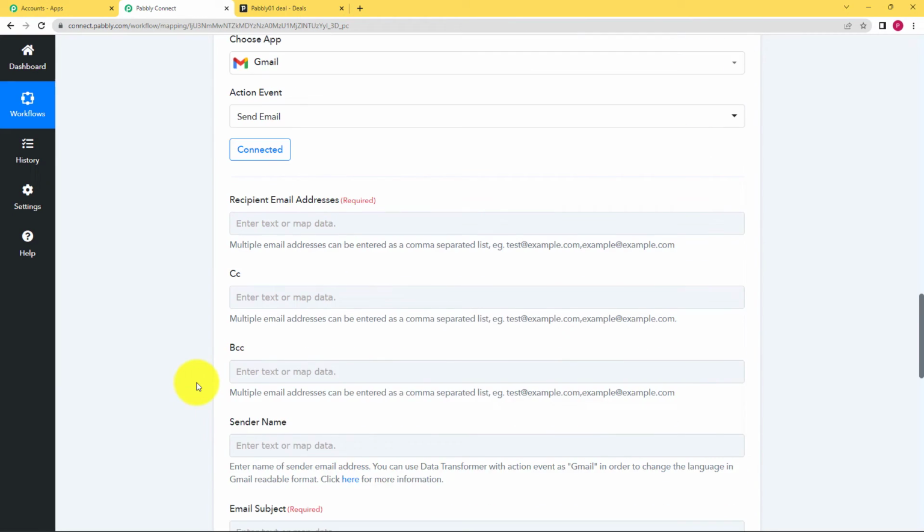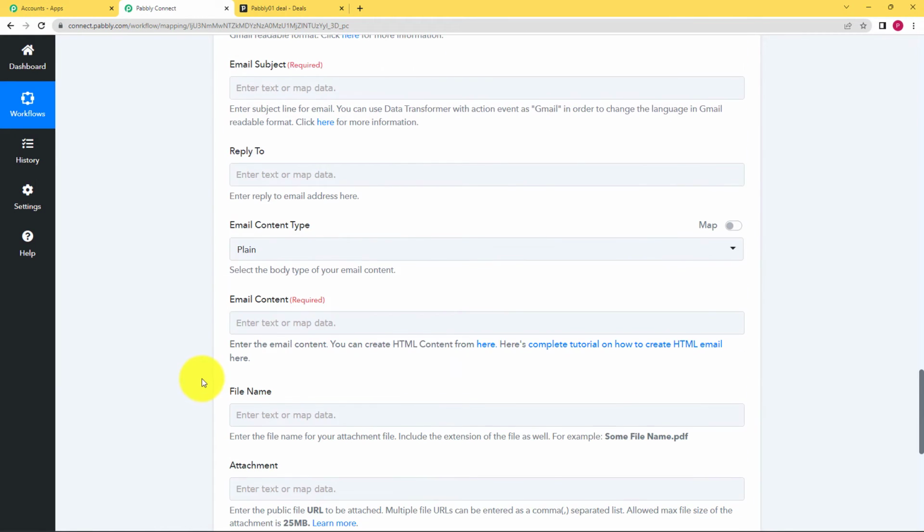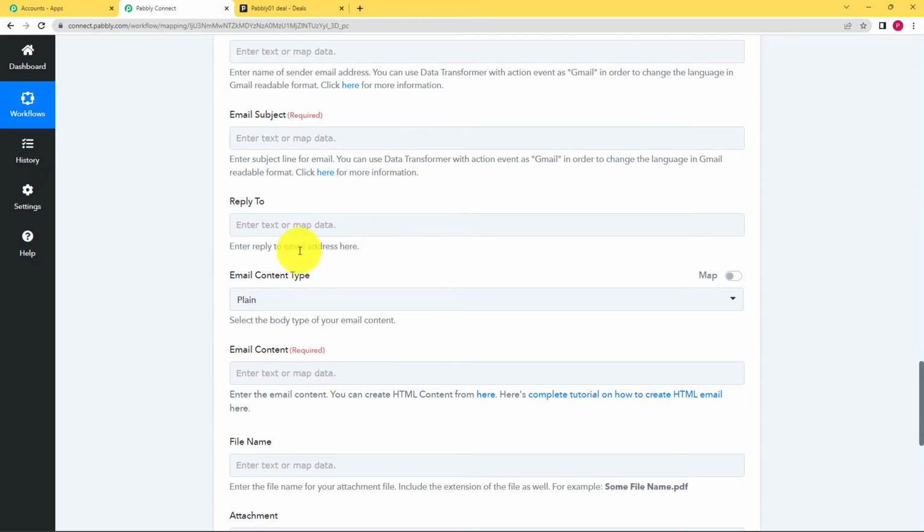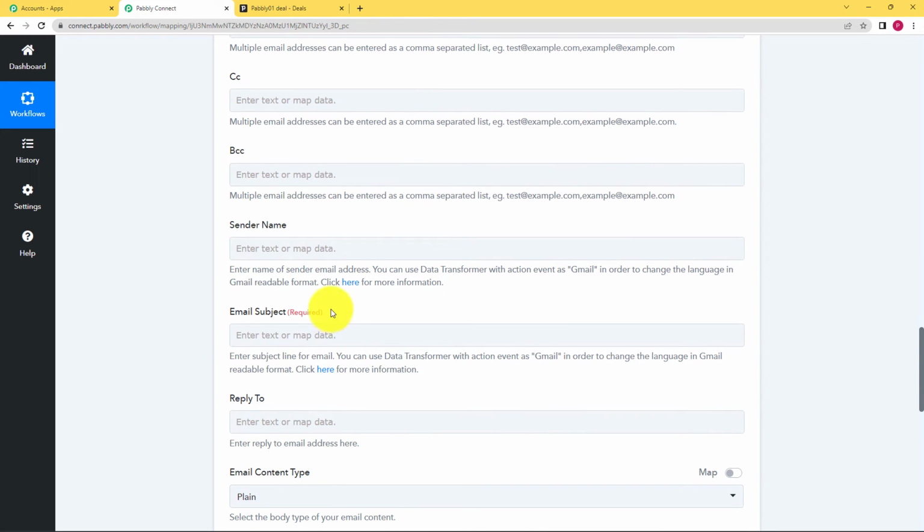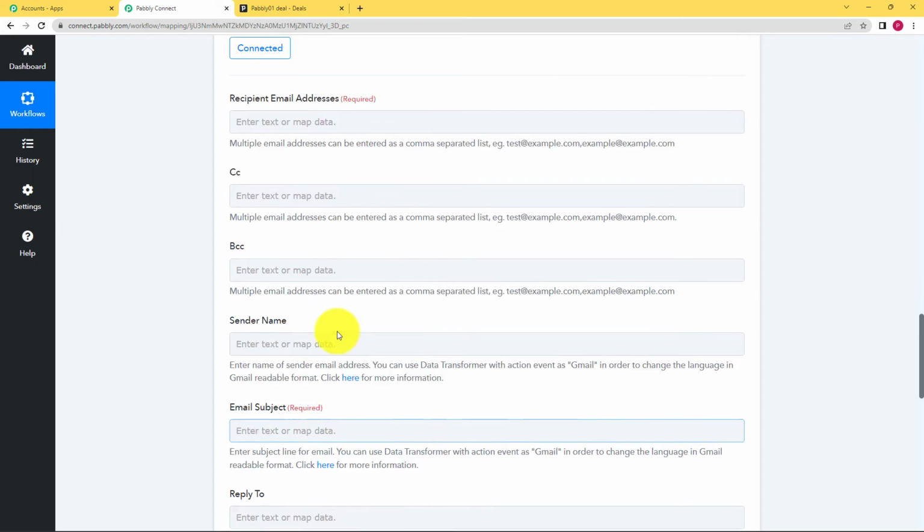Authorization is successful, and see, now Gmail is asking all the required details from you. Now remember, this bracket with required in red color says that this part is most important. This should not be left empty.